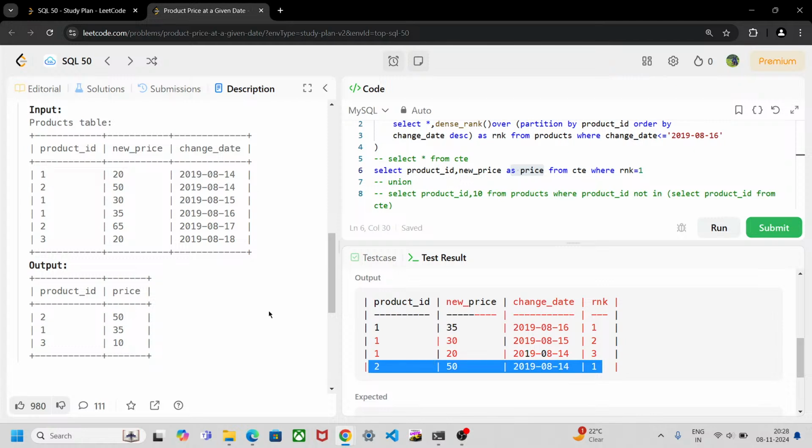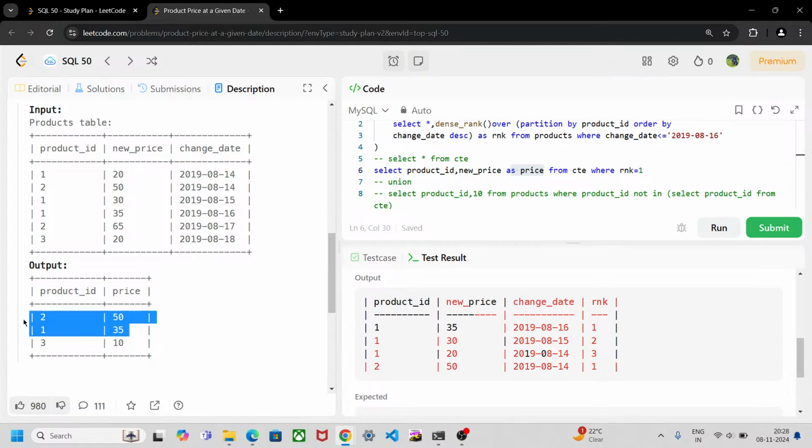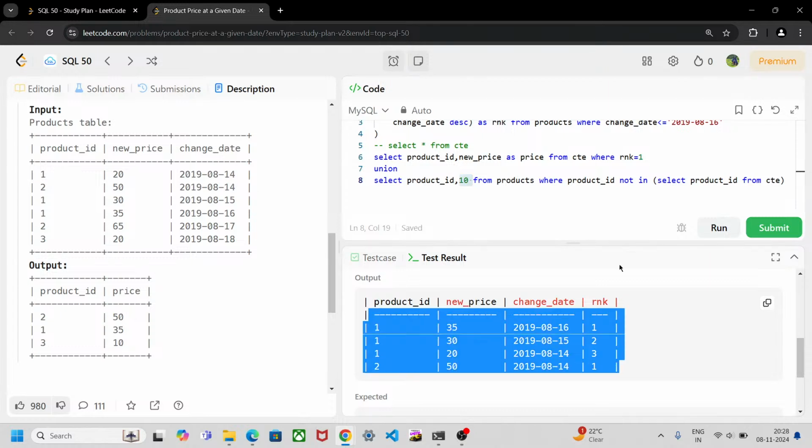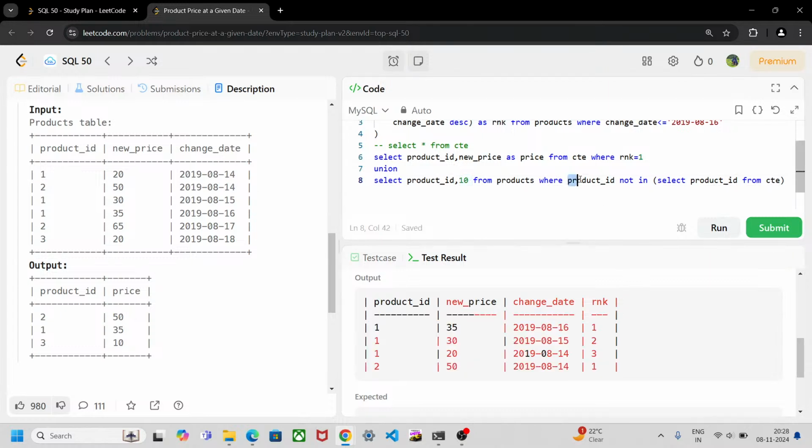So we got half of the output, that is 1 and 2, but where is 3? Okay, so if we want the 3, what we are doing here is we are doing union, and we're selecting the product ID and 10 from products where product ID not in select product ID from CT. So what we're doing, the product ID which is not there in this table.